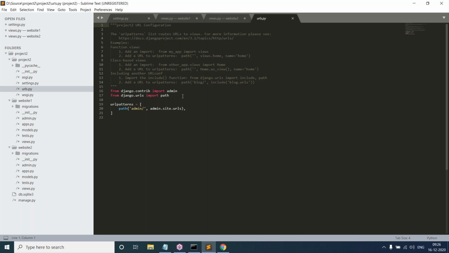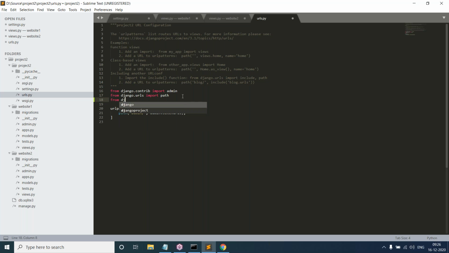So here, from django, from website 1, import views I am using. So from the website 1 application or package, we are accessing views.py. So views.py is there in website 1 and website 2 also. So from website 2, import views. From website 1, we are accessing views.py, which is having function 1, show datetime. From website 2, we are accessing views.py, which will access function 2.